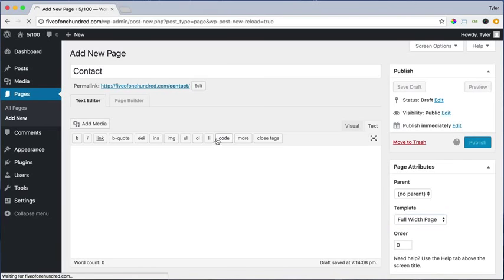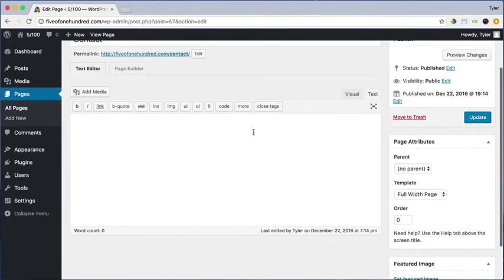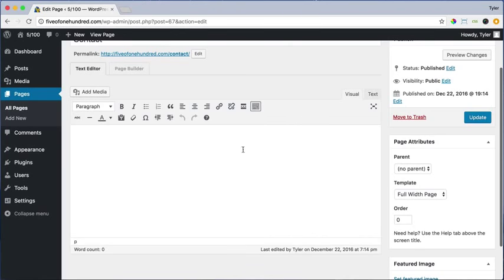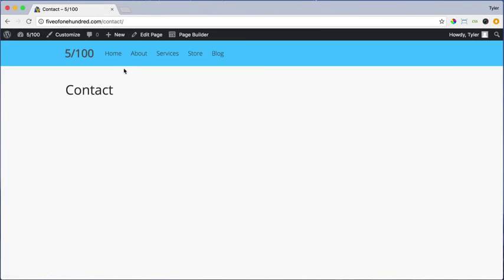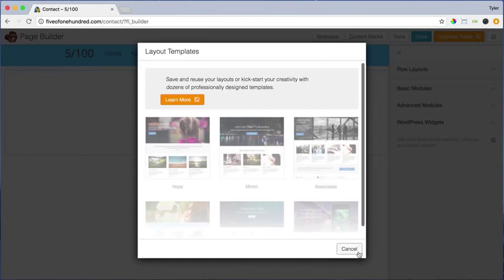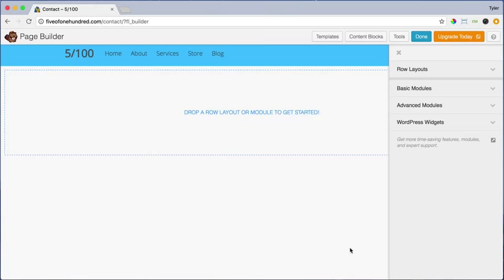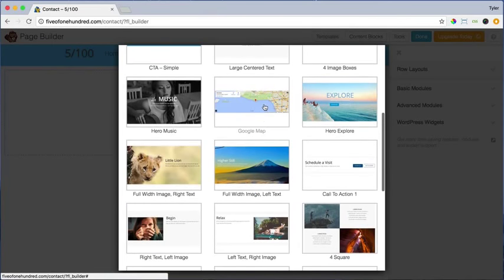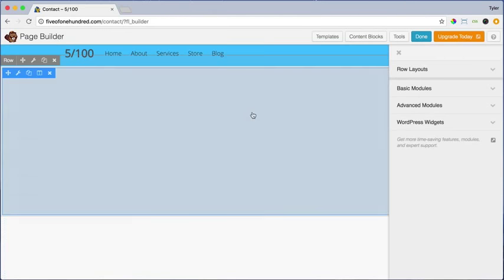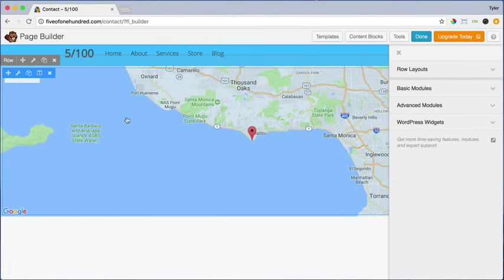We'll publish this. Now you can make your contact form with the regular text editor and visual options here, but we're going to make it in the page builder. So we're just going to press View Page, and we're going to go to Page Builder, and you can create however you want your contact form to look. We're just going to keep it real simple. We're going to go to Content Blocks, and we're just going to put in a Google map right here. And we're going to reduce the size a little bit.